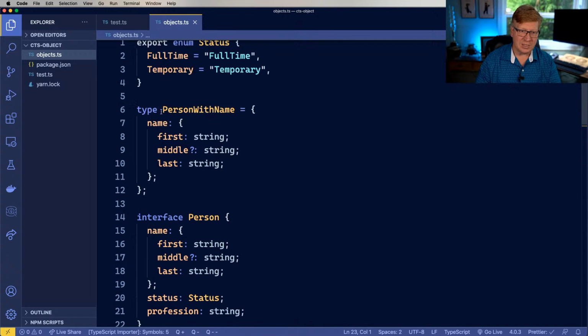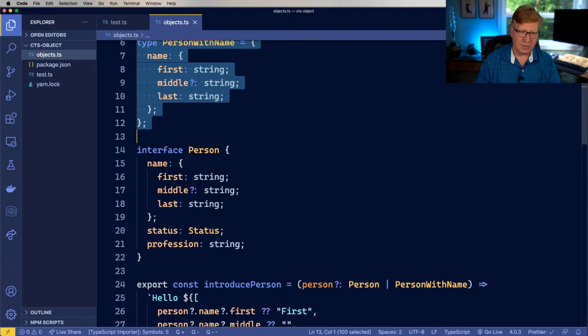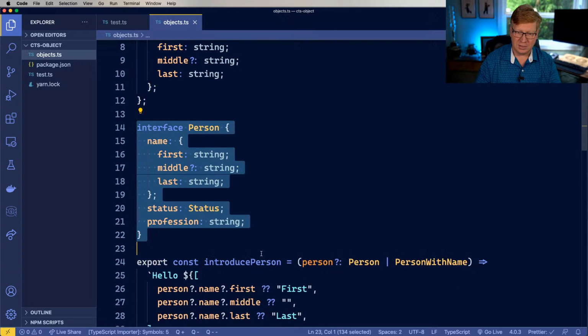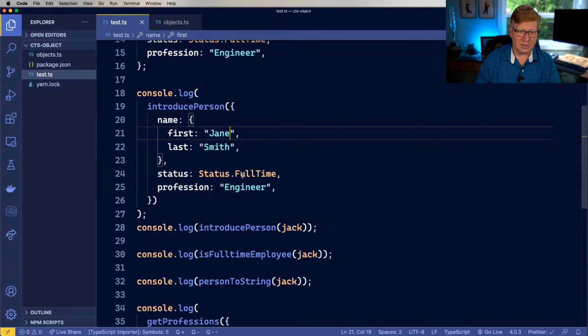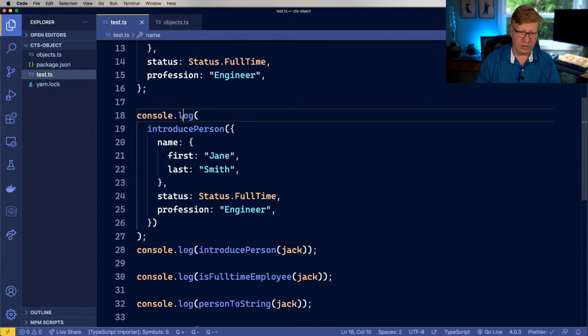So we're mixing these, right? We got a type person with name. We've got an interface person. And now we're saying this introduce person will take either. So let's go take a look at, can we do, that's weird. That's weird.